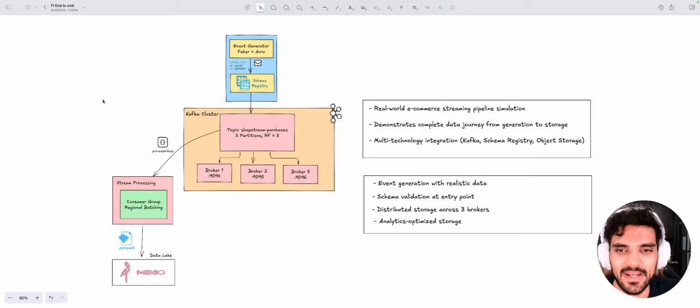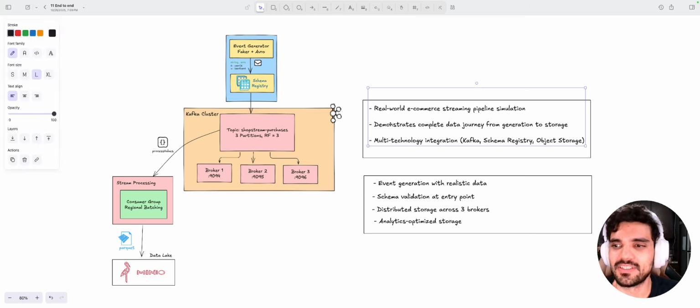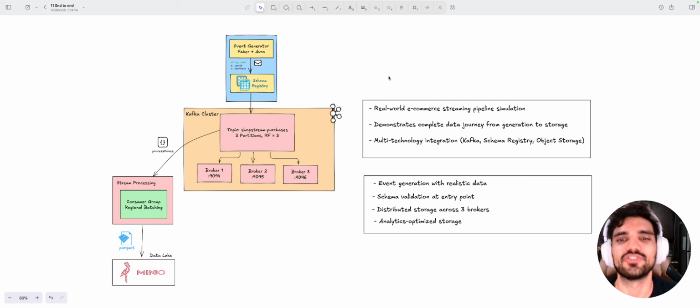All right, now we're ready to explore our first end-to-end project, and this is going to be an ingestion pipeline from Kafka events into an object storage. We're going to work with a real-world e-commerce streaming pipeline simulation. We're going to use fake data that we're going to produce using the Faker library. Then the goal will be to demonstrate the complete data journey, from the generation to the first layer of storage of an analytical pipeline.